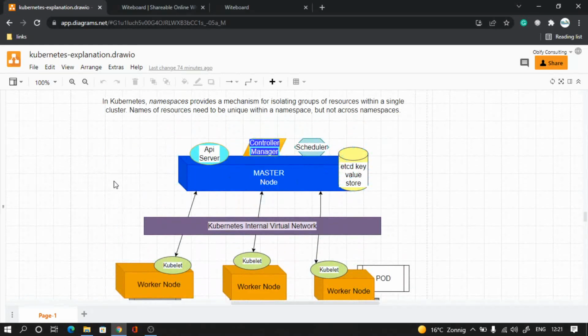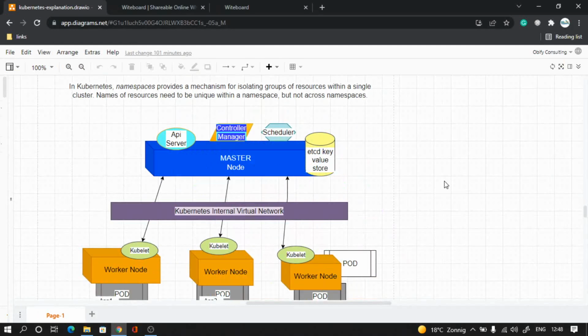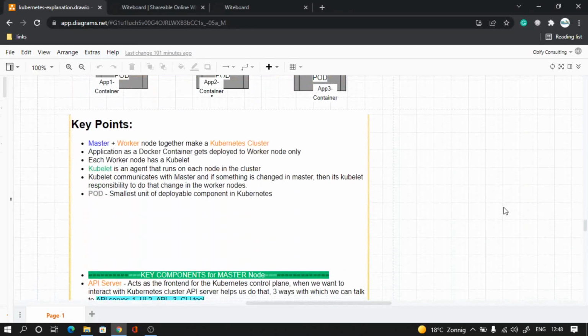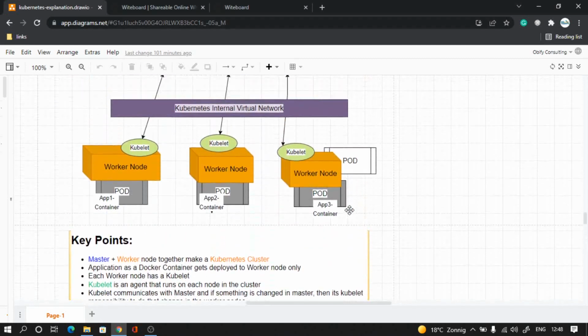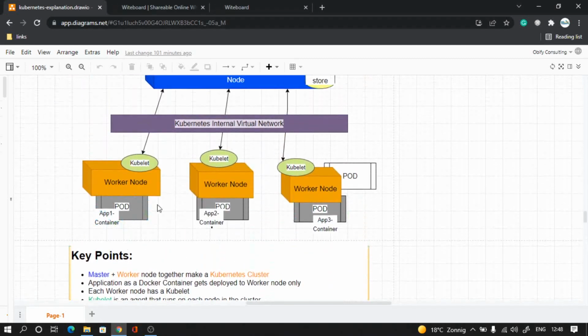Now it's time to talk about what this scheduler does. The scheduler component that you see on the master node is responsible for making sure that a pod gets placement. What does it mean? Let's say there are different pods. At any point of time, we know there can be multiple pods running on a worker node, and there can similarly be many worker nodes.